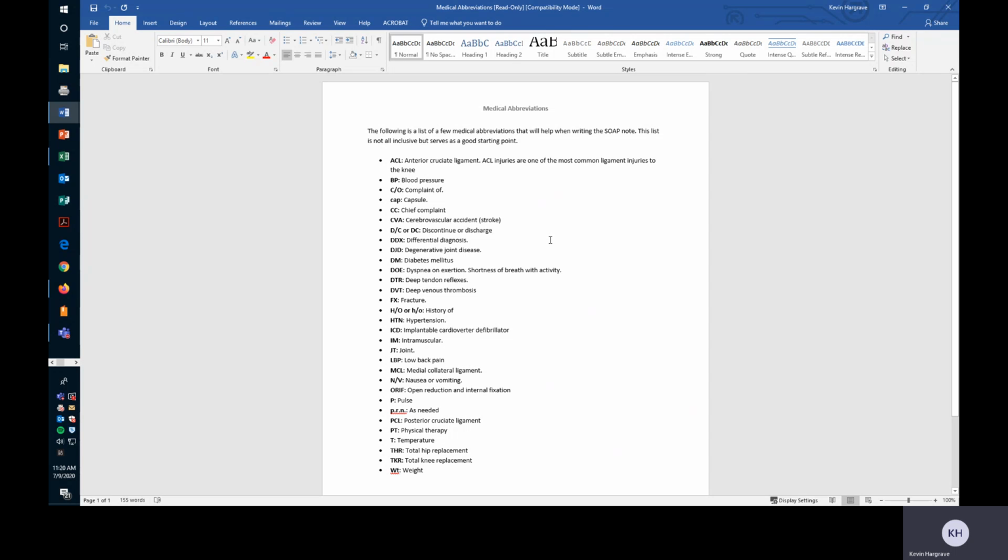The medical abbreviations. This is far from a comprehensive list of medical abbreviations. This is just what I pulled up as the most common used in physical therapy or athletic training or OT or chiropractic. This is a good starting point. It's not inclusive, but it's a good starting point.